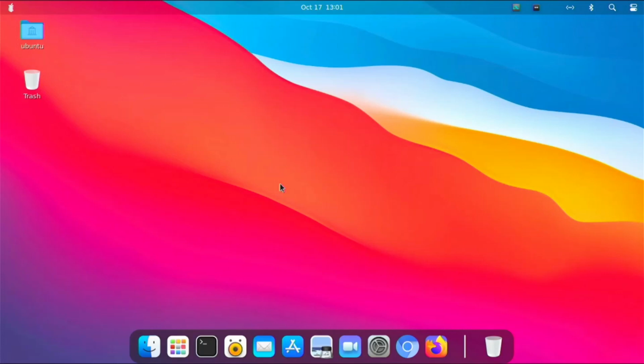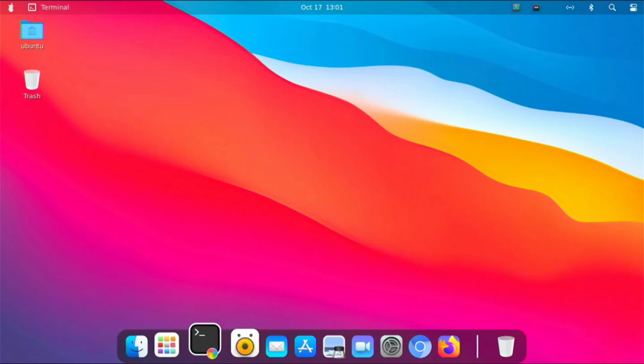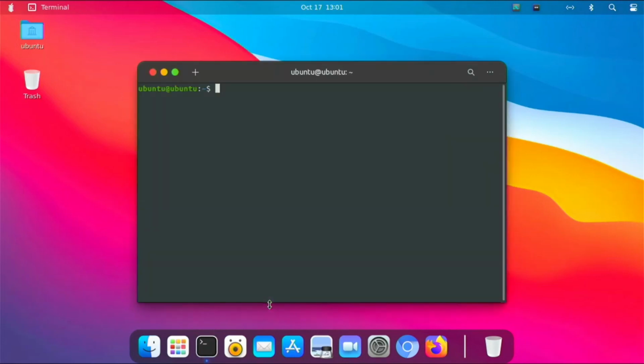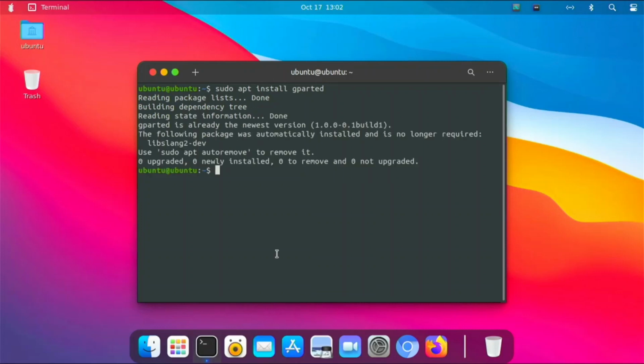And now we need to install Gparted to be able to edit the partitions. So you're going to open up your terminal, and what you're going to type is sudo apt install, you need a space there, gparted. Press enter, and mine's already installed, that's why it says it's already installed, but if it wasn't, you're just going to hit Y and enter, and it would install for you.